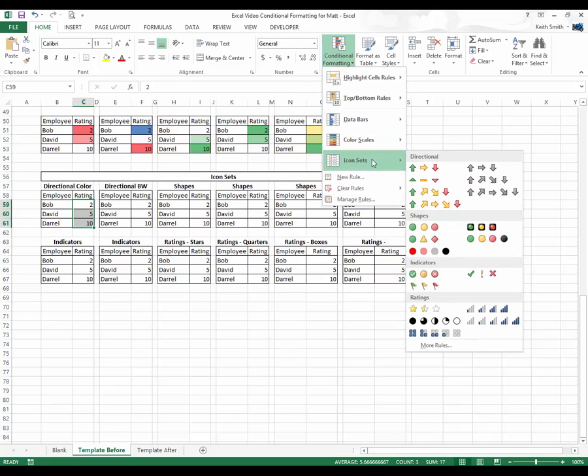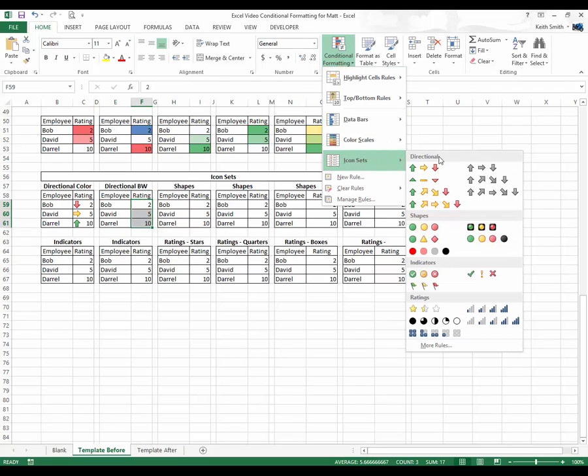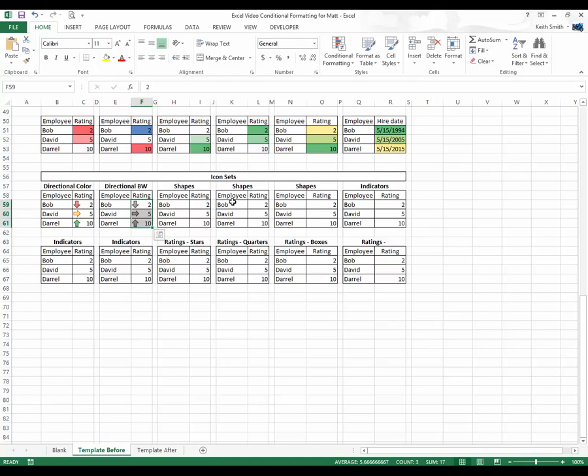So now we're going to go down to icon sets. Look at all the options we have here. And you just wave your cursor over it and you notice how you get a quick preview on the Excel sheet of what it will look like, reflecting the number values that you have going on. I'll plant the colored arrows in there. The black and white arrows, icon set. Kind of see how that goes.